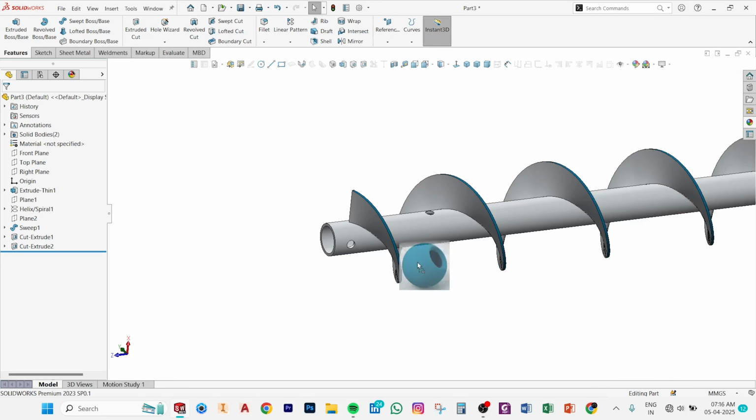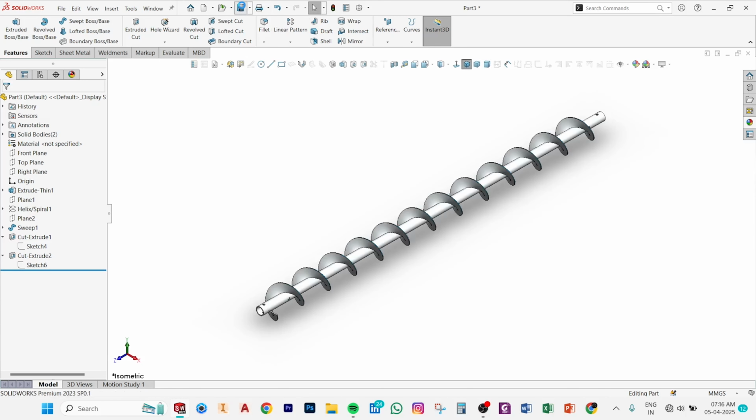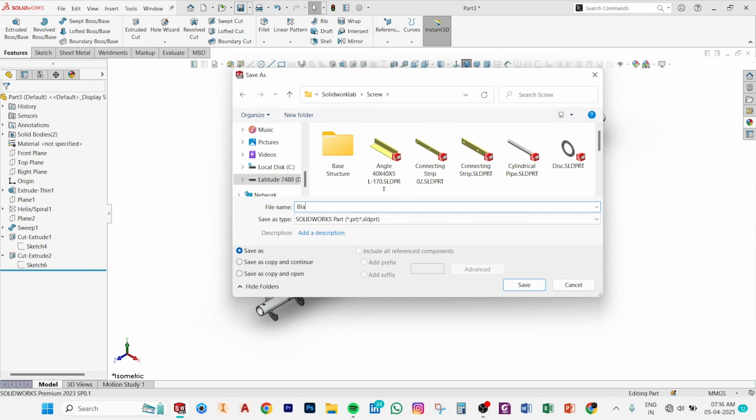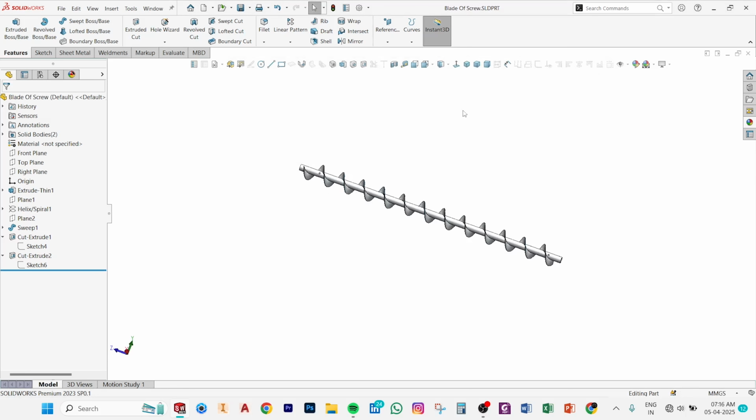Now I'm applying the appearance. Okay, looking good. Need to save it. Name is blade of screw. Now we need to make a second part. This second part is a shaft.